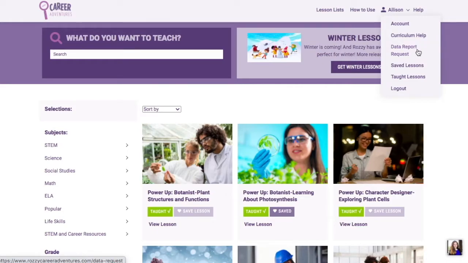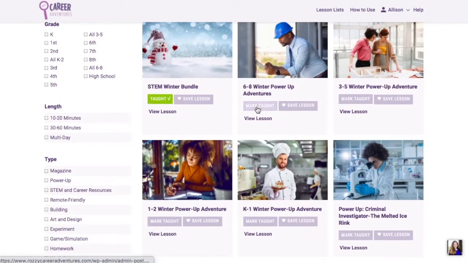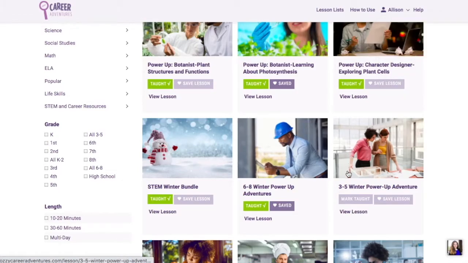Data report is going to just show you some usage. You can request a usage report. And then saved and taught lessons are going to be stored here. In order to save or mark a lesson as taught, you can just go onto the lesson. You can mark it as taught like that, or you can save it like that. And then you will access those by going up on that top corner.